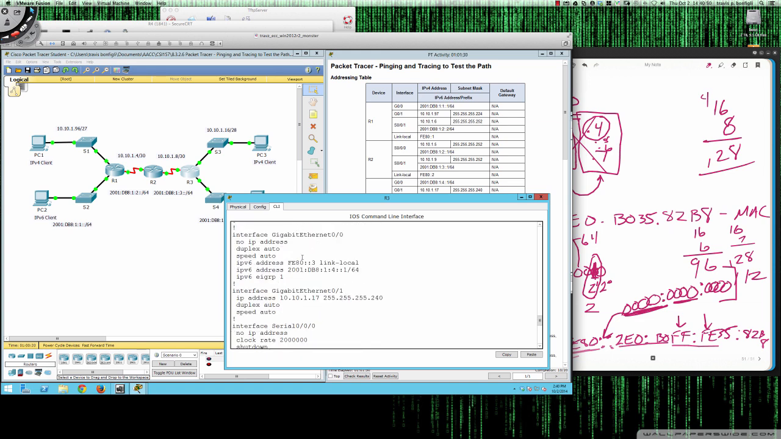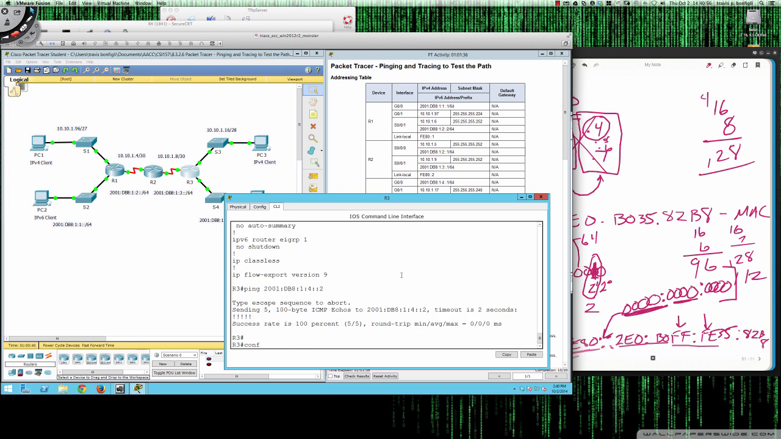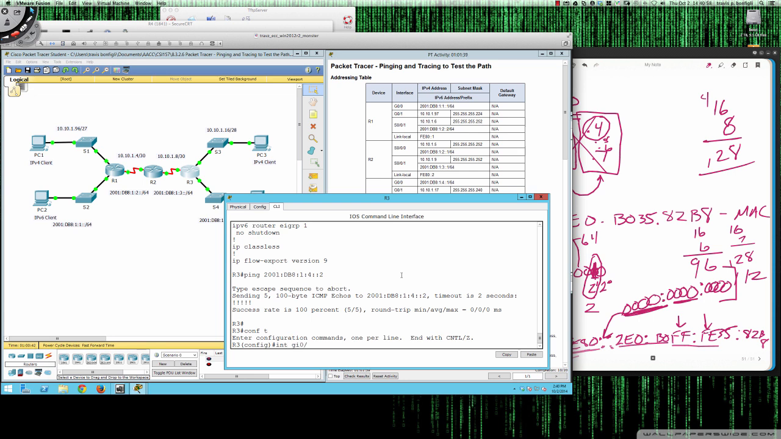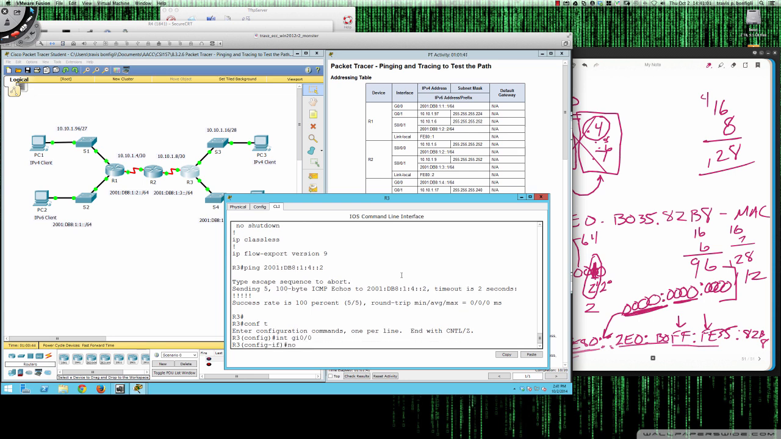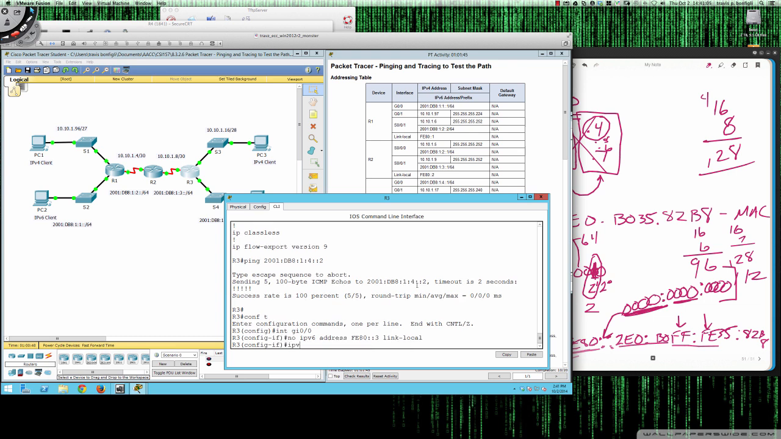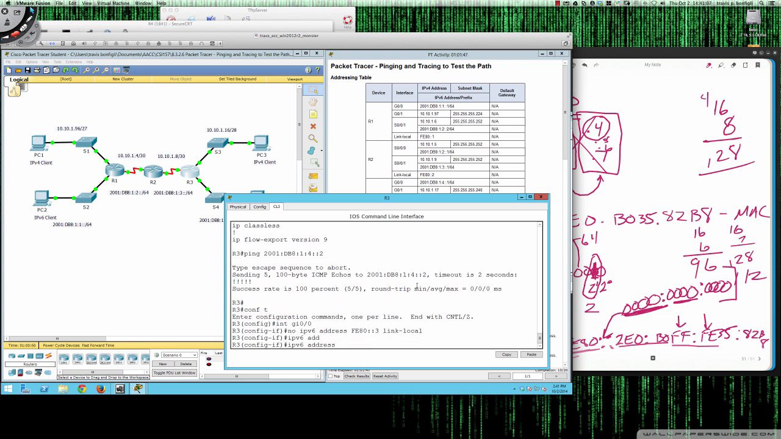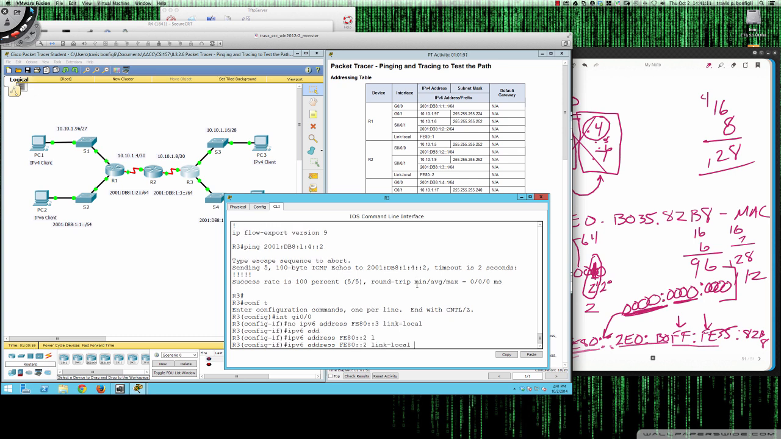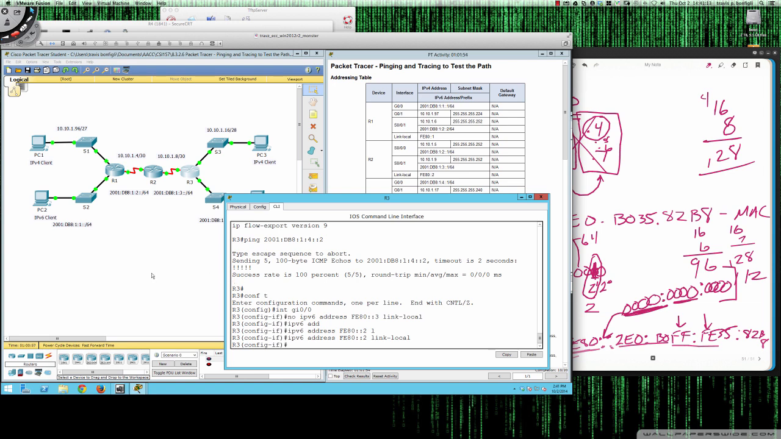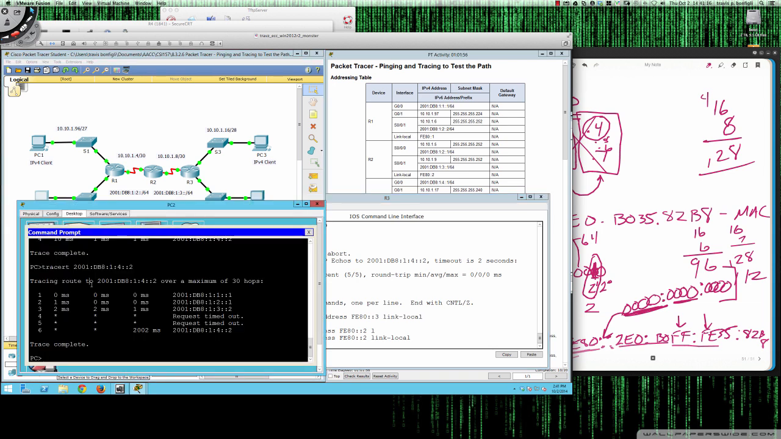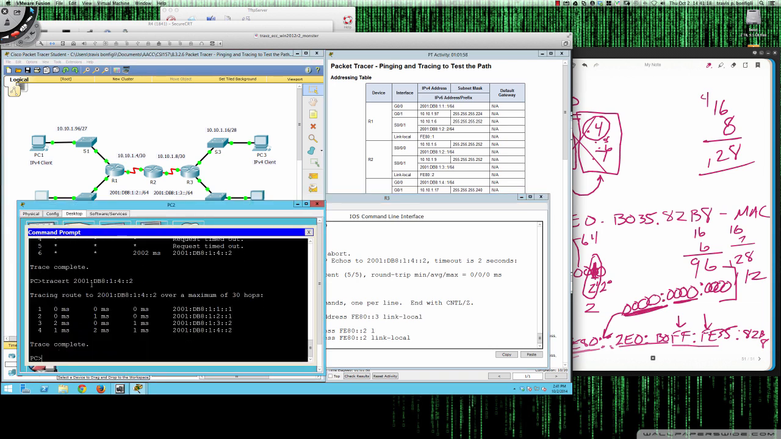So gig 0/0, I'm going to clean this up here. So I'm going to say copy. We're going to go into global config mode and then into interface GigabitEthernet 0/0. I'm going to say no ipv6 address link local. Then I'm going to say ipv6 address FE80::2 link local. And now let's see if that has resolved the issue. And it has, right?